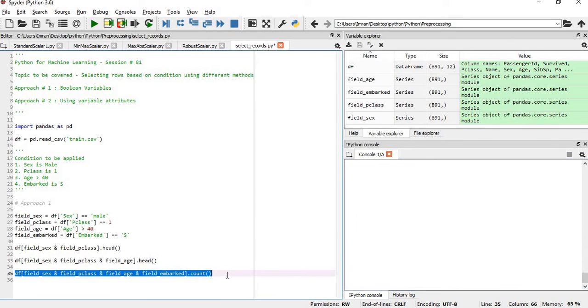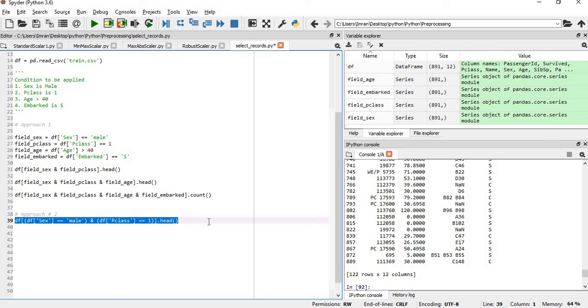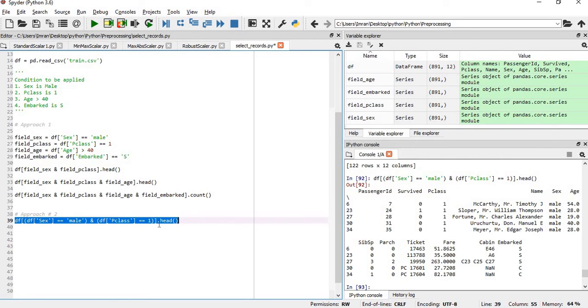This is the first method. The second method is the simple, lengthier approach, which is prone to error, but if you do it properly, you can execute it correctly. The second approach will be df of sex equals male and df of Pclass equals 1. If you execute this with dot head, we get similar output.